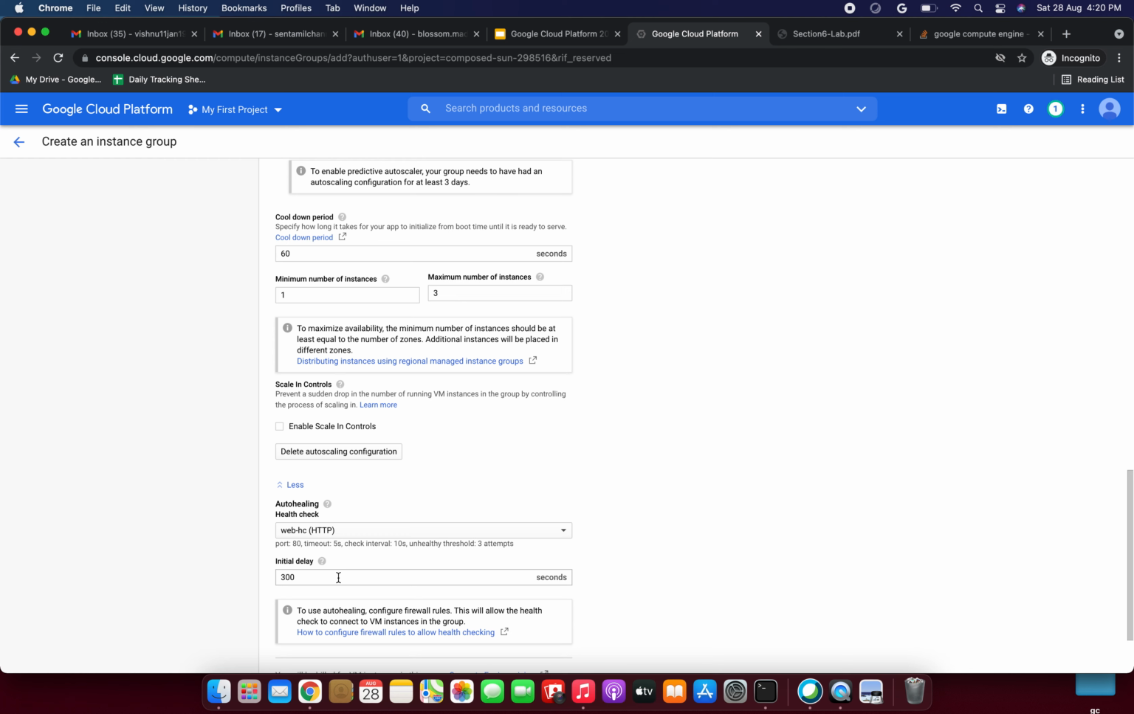Then the initial delay section refers to autohealing, how long to wait before health checks come into play. So what is autohealing? Autohealing in GCP recreates unhealthy VMs using the original instance template that was used to create the VM. However, if a zonal managed instance group has only one VM, or a regional managed instance group has only one VM per zone, autohealing recreates these VMs when they become unhealthy. So that is the function of autohealing in GCP.